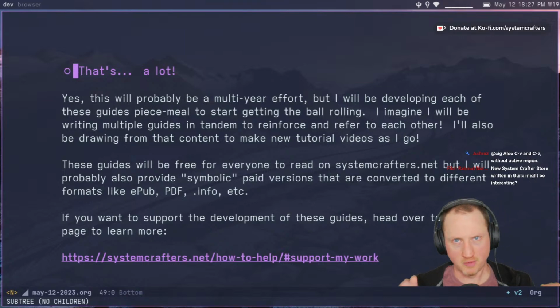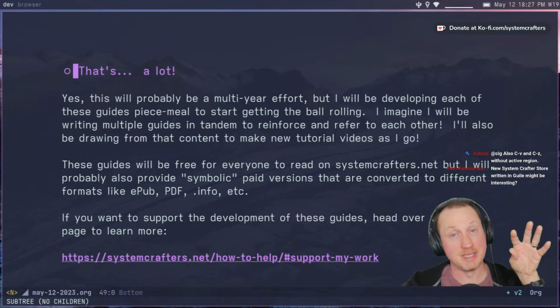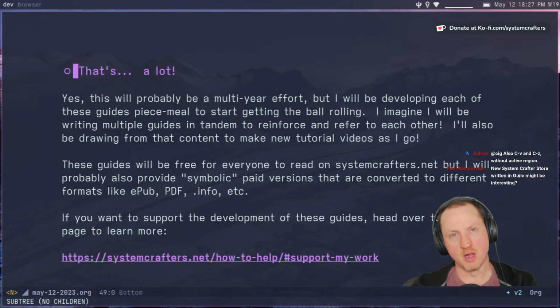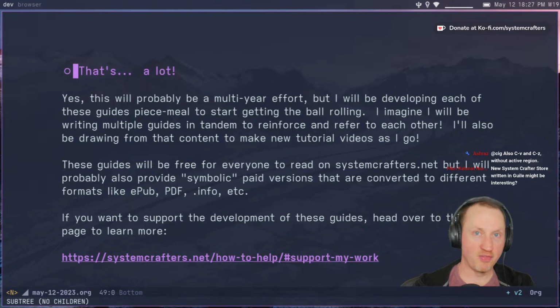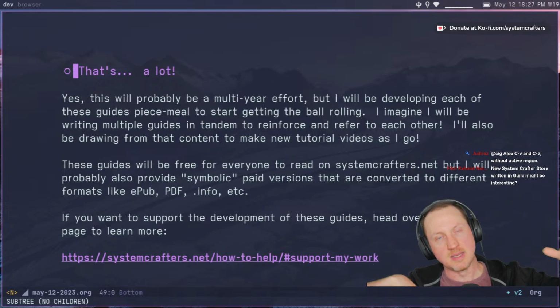I'm not going to write them start to finish. I'm going to pick certain sections that are the most interesting and impactful, at least in my opinion, and start writing those, getting feedback from all of you, and then continuing to add things, and then maybe just do scattershot, work on various different guides at the same time.